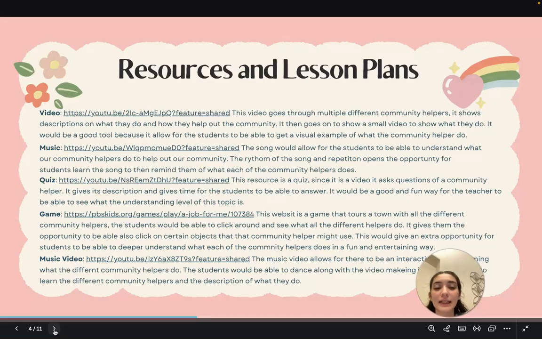And I was able to find a game. It's a website to a game where each of the students is able to tour around a town with all the different community helpers. The students are able to click around and see the different types of tools and things that the career helper uses. It's a fun way for the student to be not just entertained, but to get learning out of it.